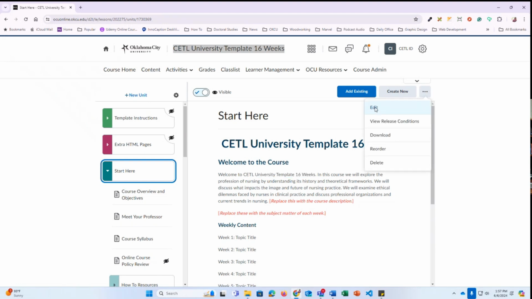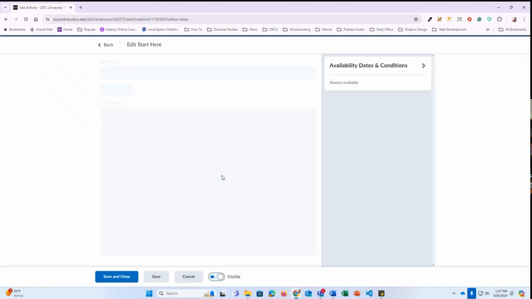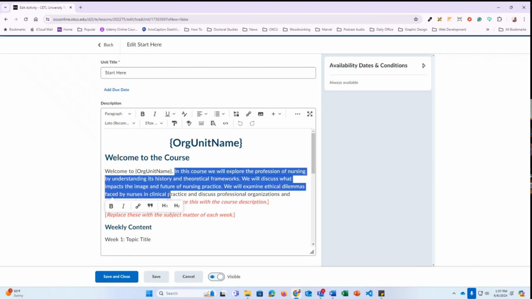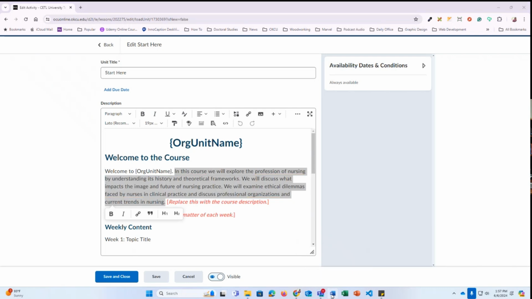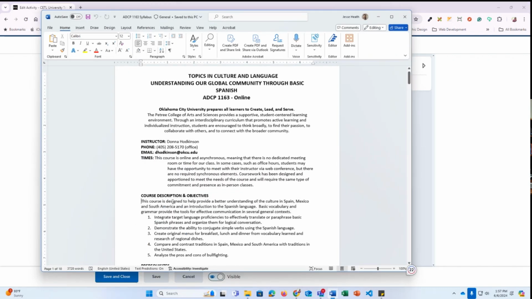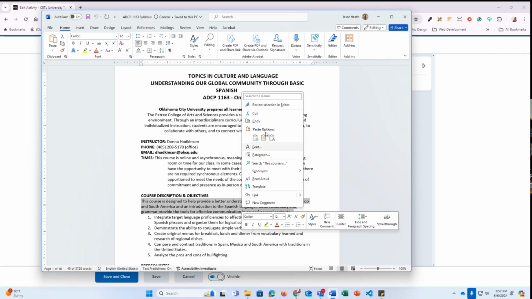So I'm going to continue editing this. And let's say I want to replace this course description right here with the course description from my syllabus. You can open up your syllabus, highlight the course description, copy that paragraph, either using the keyboard shortcuts, Command-C on a Mac or Control-C on a Windows, or you can right-click and click Copy.